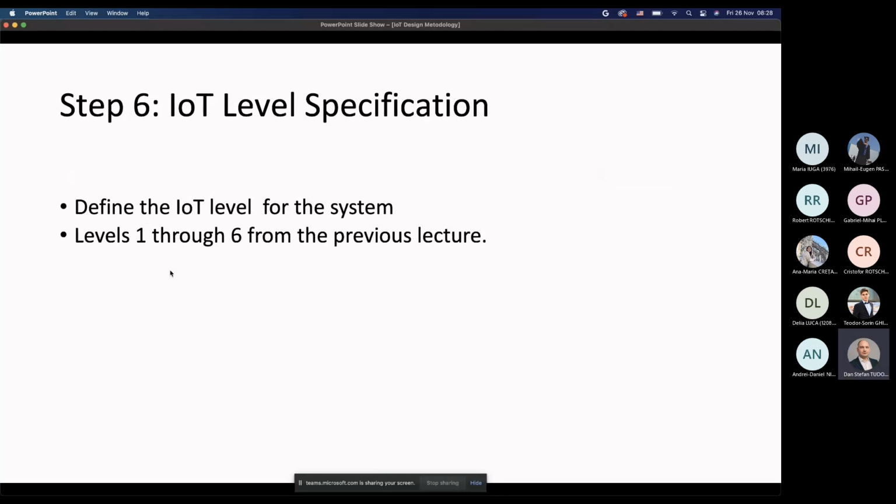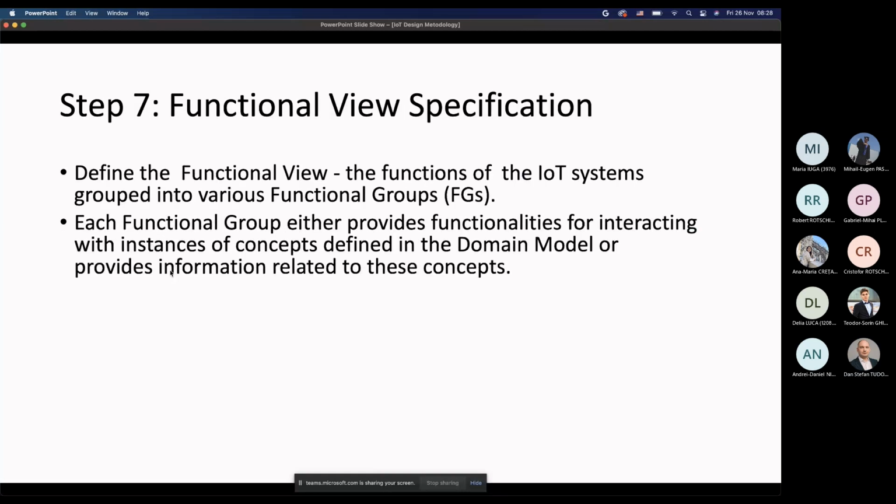In the next step, you're going to define the IoT level. So these are the levels 1 through 6 that we've talked about and we've covered in our previous lecture. You're going to map out according to your requirements set out in the previous steps, and you're going to select one of these levels. If you remember, these levels were from a very low complexity level one, to a very complex level 6 IoT model.